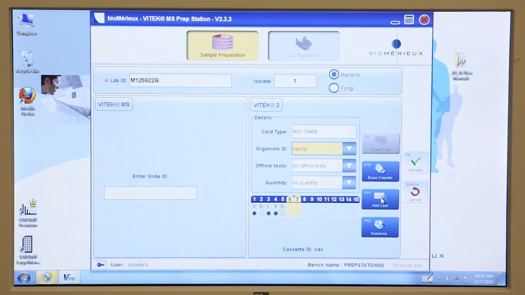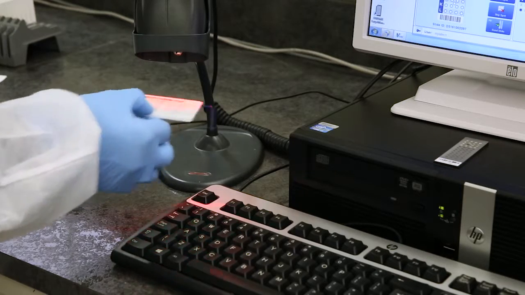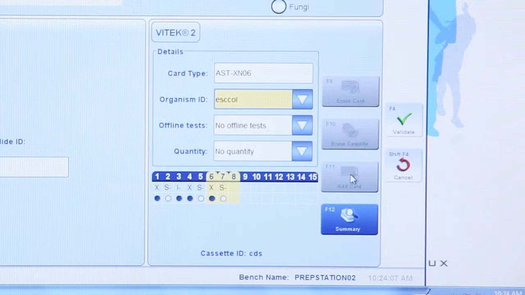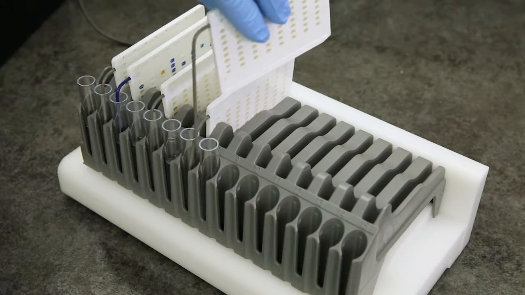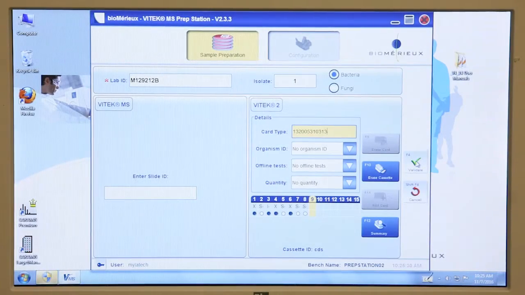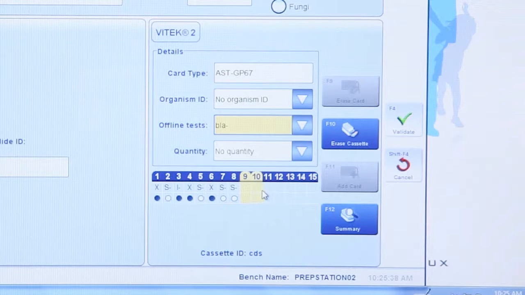To add the second card, click the Add Card button. Scan the extension card barcode. It will link with the lab ID in the first card so all results report together. If setting up an AST gram-positive test card, which requires a beta-lactamase result, use the offline test field to enter the result from the drop-down menu.